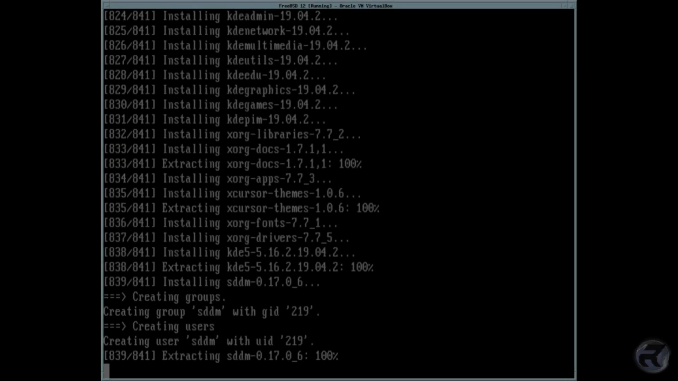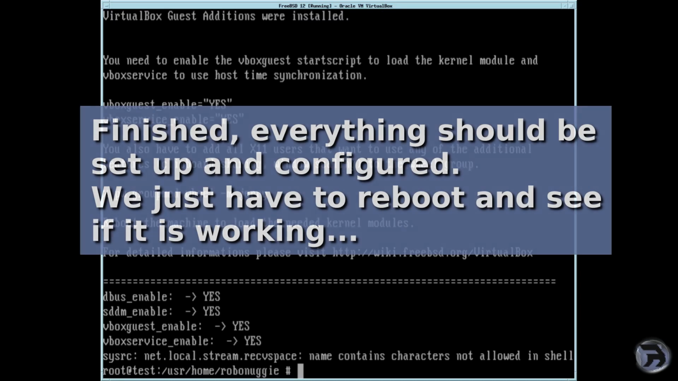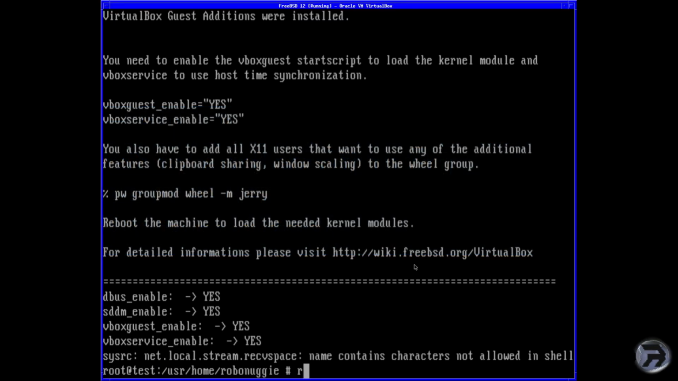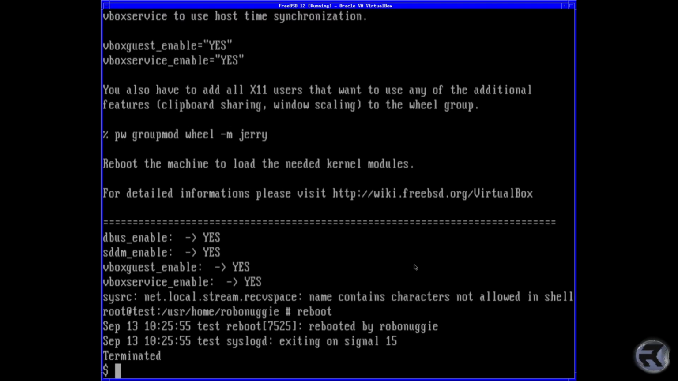As you can see, it's already configured dbus and SDDM and also the guest additions. So really, what we just need to do is reboot, and everything should be working as we need it. Fingers crossed.